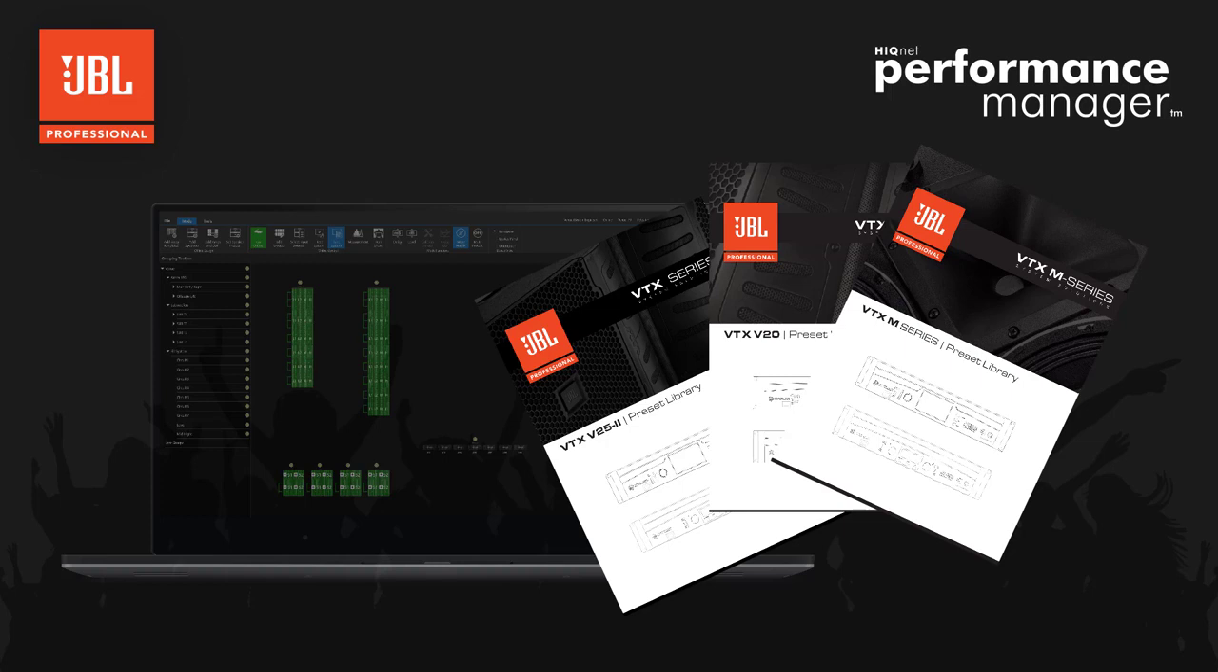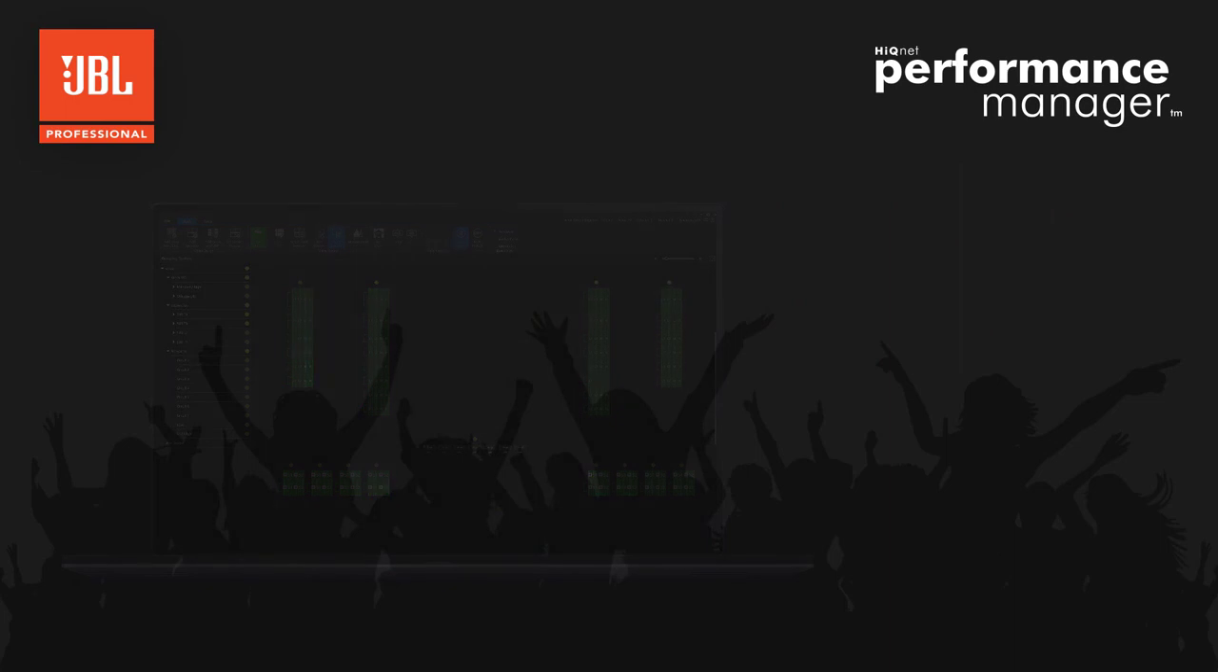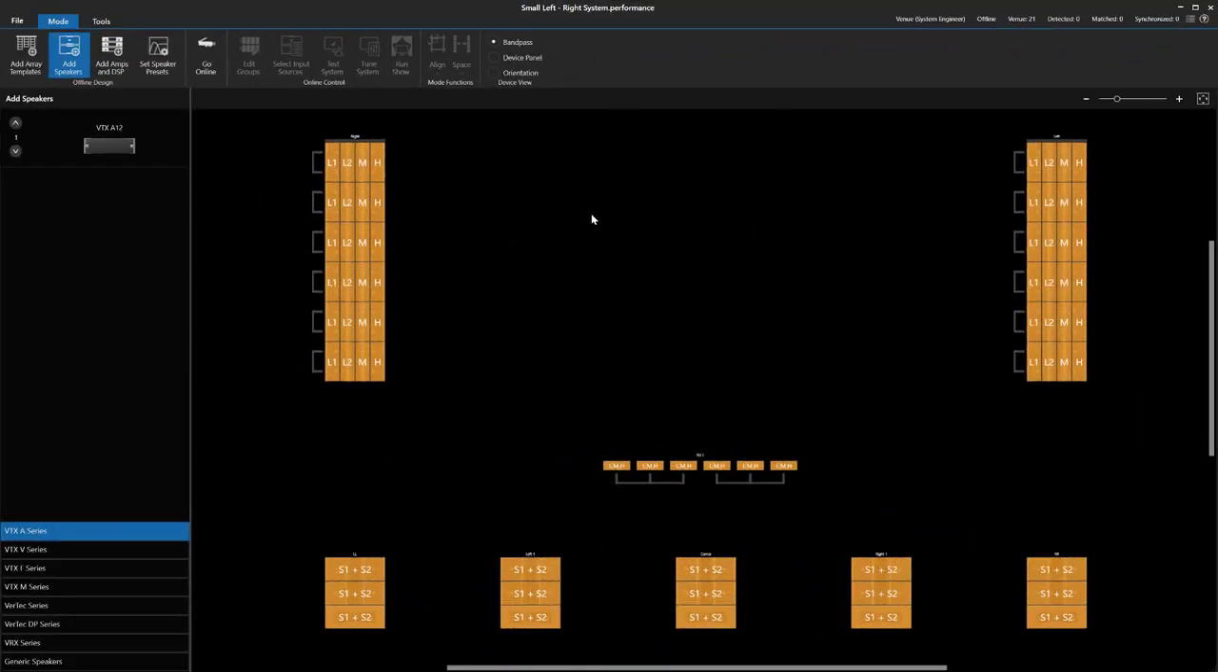If a venue file that was created in a version prior to 2.3 was reused, the older version of the presets would have been used. Because of this, we often ask our users to rewrite their venue files to ensure that the latest and greatest speaker presets are used. With Performance Manager 2.5, this is no longer necessary.